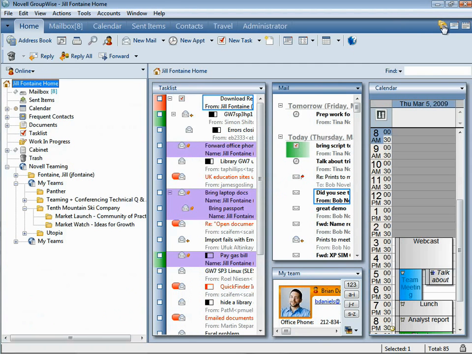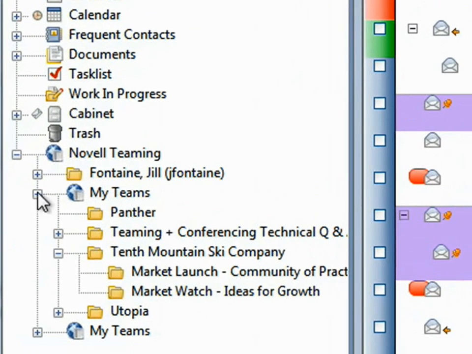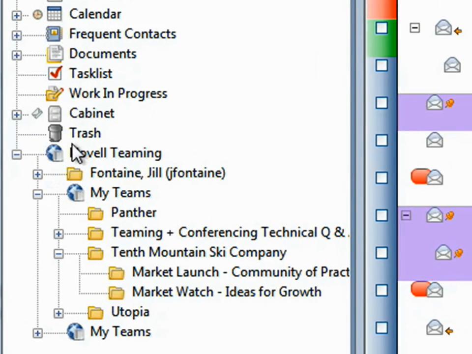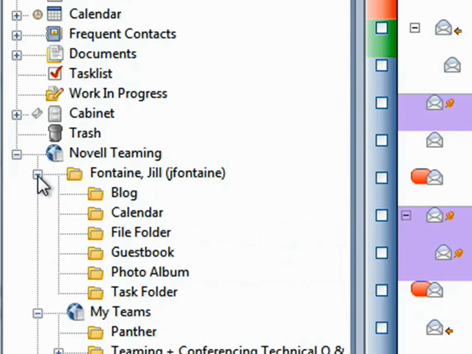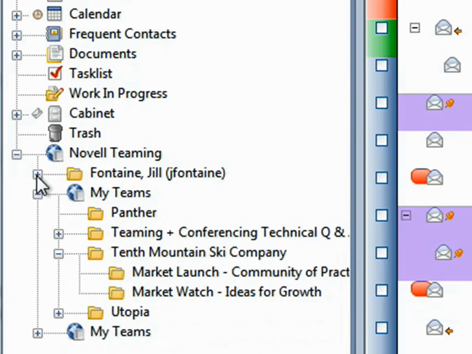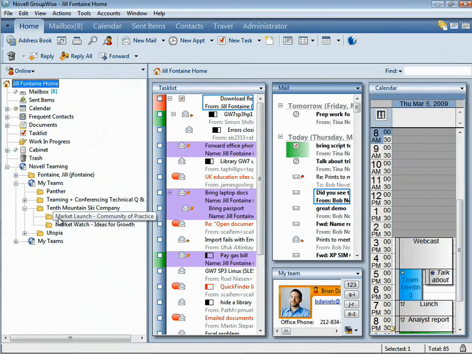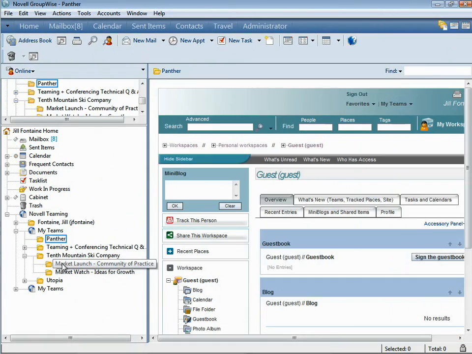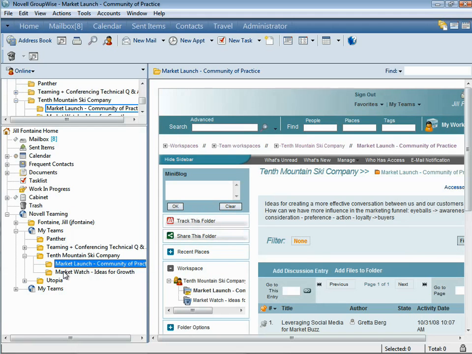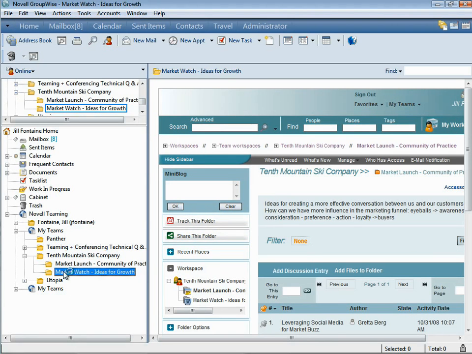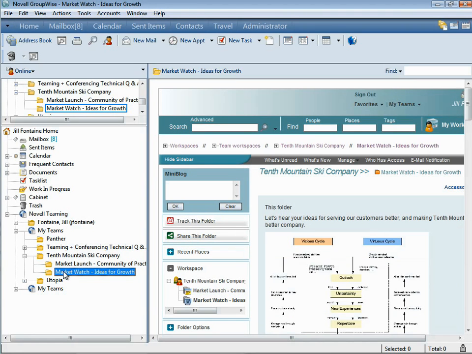What I want to show you now, real quick, is the integration that we have in GroupWise 8 with Novell Teaming. You can see my folder list here, but down here I also have Novell Teaming. And this user I'm logged in as, Jill Fontaine, can browse her own personal workspace here, and she can also look at the content for any of the team workspaces that she's a member of. In the 10th Mountain Ski Company project that she's a member of, there's some data pertaining to that, and also in Teaming we have some other graphics to do with that project as well.